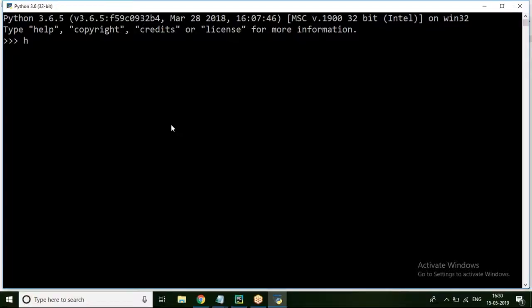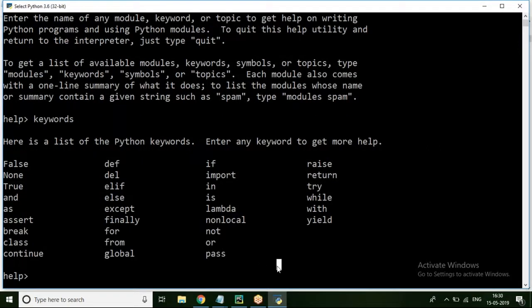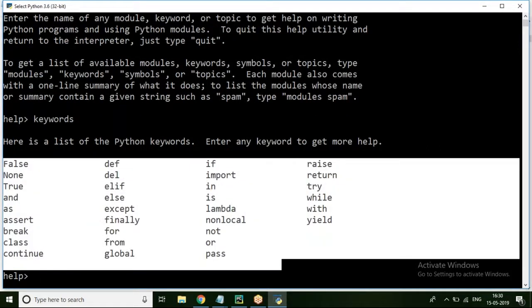Then you have to type... see, initially you are in which prompt? Initially you are in the Python prompt. Now you are giving the help function. Type help function and click on enter. Now what will happen? You have shifted to the help prompt. Now what you have to give? You have to type keywords. If you click on enter, you can check all the keywords available in Python.